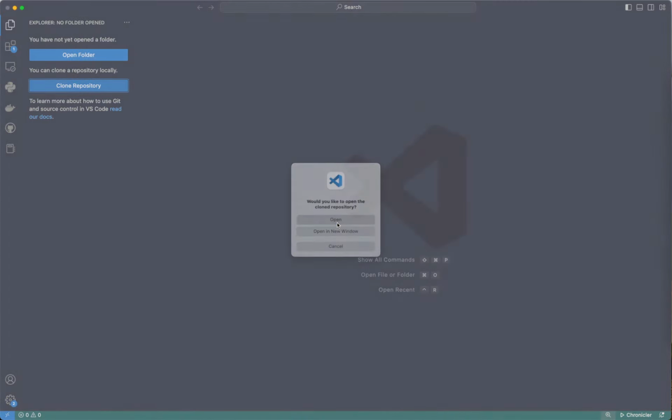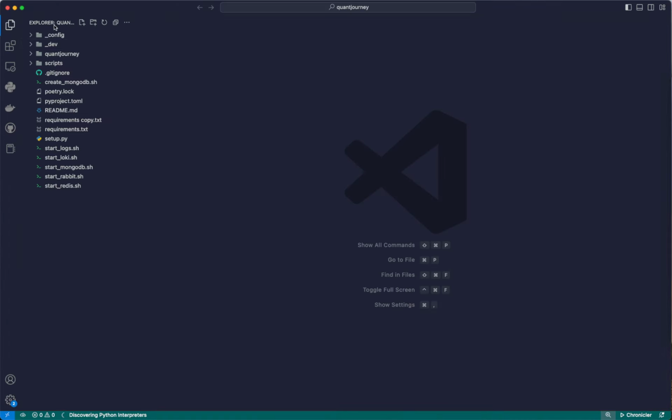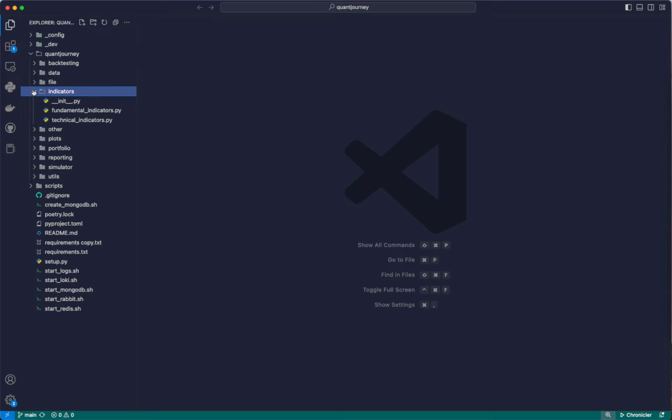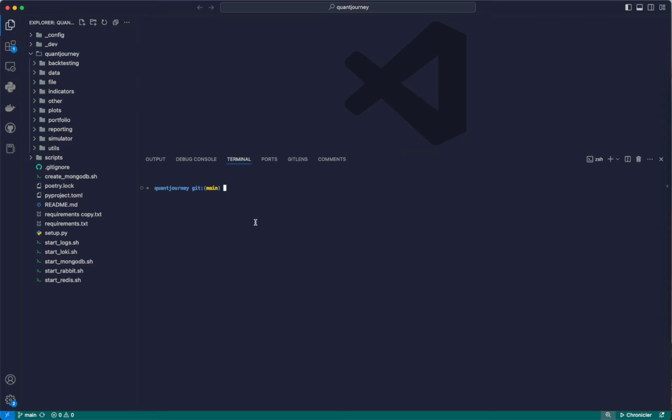Would you like to open? Of course. So this is the same as what you have access to on GitHub. So you can see all the code and things. Okay, so let's prepare the environment.